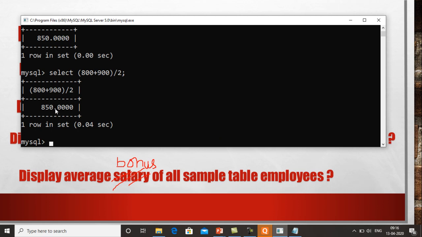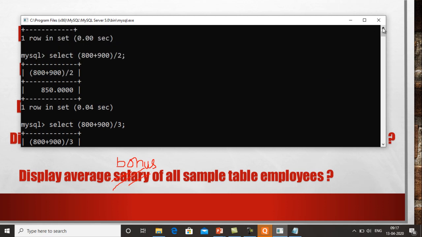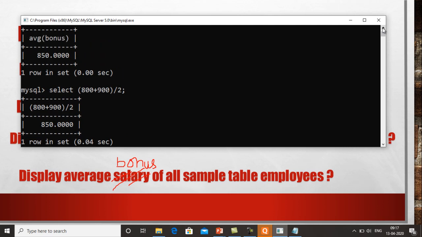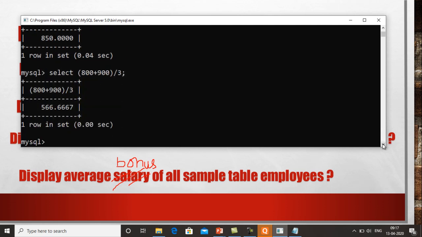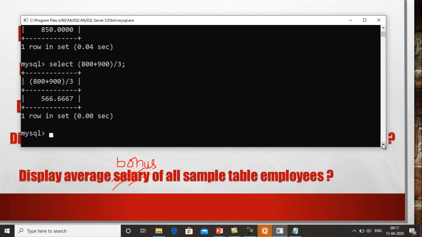But if, instead of dividing by 2, I write 3, then we get the result as 566. But right now we are not getting 566, we are getting 850. So what does it mean? It means that the system is not including null values in any kind of calculation. It is not including null values in the sum, and it is not including null values in the total number of terms either. So I hope it is clear to you that the average function will not include the null value in the calculation.